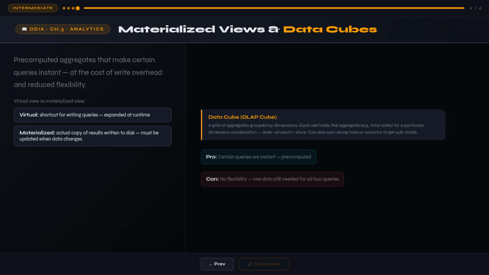Certain queries against a data cube can be answered in microseconds because the answer was already computed. The disadvantage is inflexibility. A query that doesn't match the cube's predefined dimensions has to go back to the raw data. Materialized views and data cubes are optimizations, not replacements for the underlying column-oriented storage. Raw data is always more flexible, the cube just makes the common cases instant.